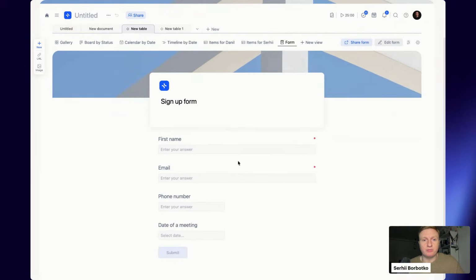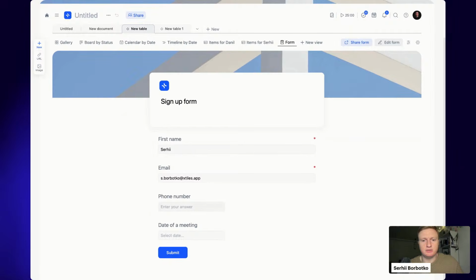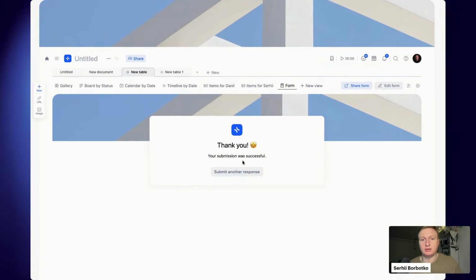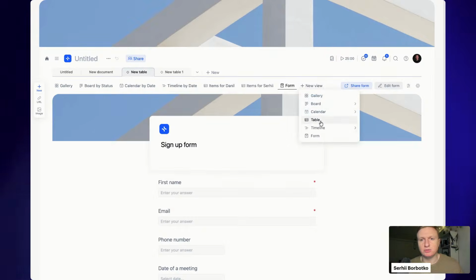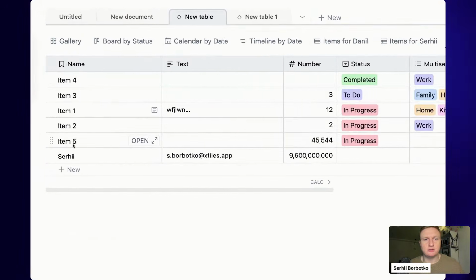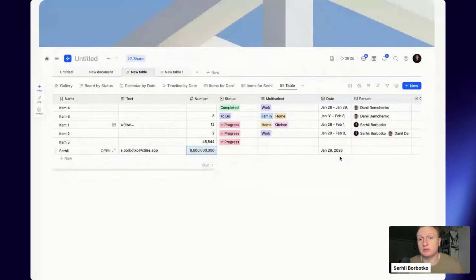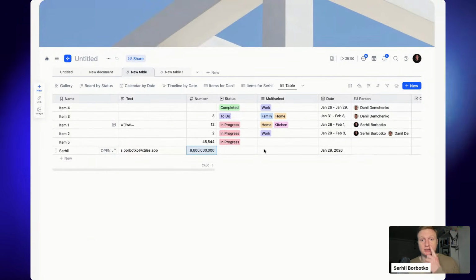Let's preview the form. Let's put some content inside, like, hey, my email, xtiles.app, my phone number. Let's imagine something like that. And the date of the meeting, let's say tomorrow, and submit. And it worked. So let's go back to the table view. As you can see, we have all the items we have created, and we have the item that was entered by somebody else. And you can adjust all of this data next.